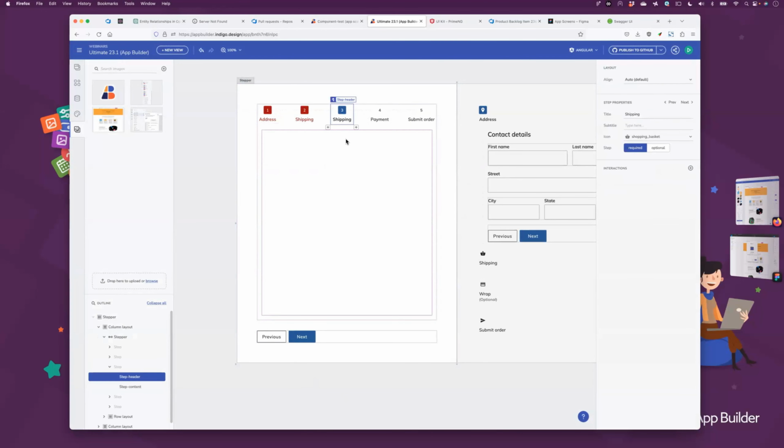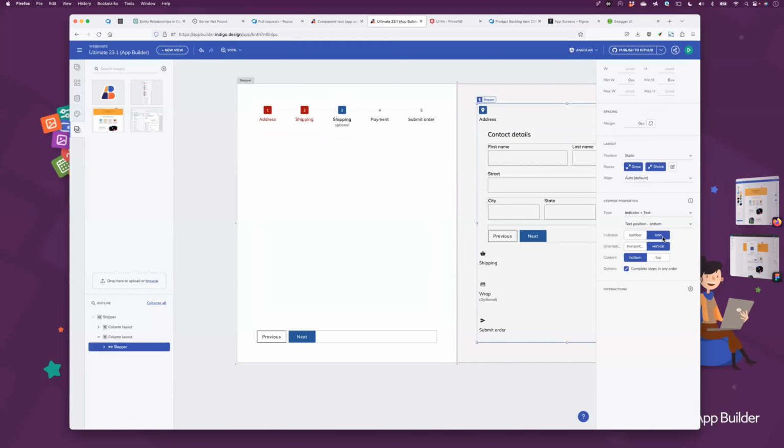And if you look at the properties of that particular step, you'll see that I can change my title, I can add a subtitle. So if I say this is an optional step, I can just say optional, and that will show up right here. And you don't actually have to worry about creating anything from scratch. Here, the only difference is I have set the stepper to the mode icon, and I have set the orientation vertical.